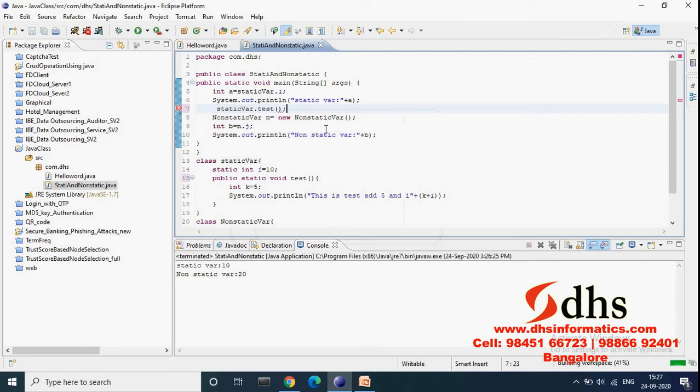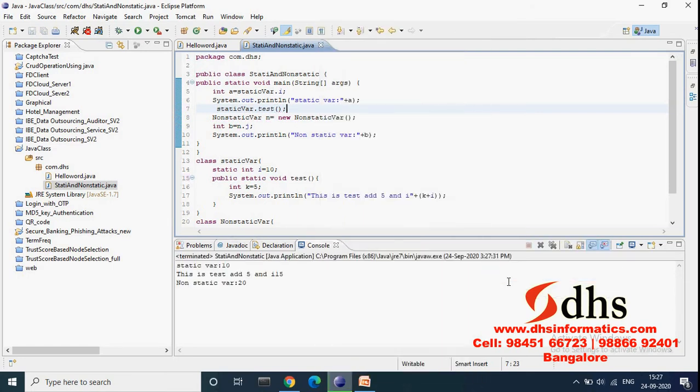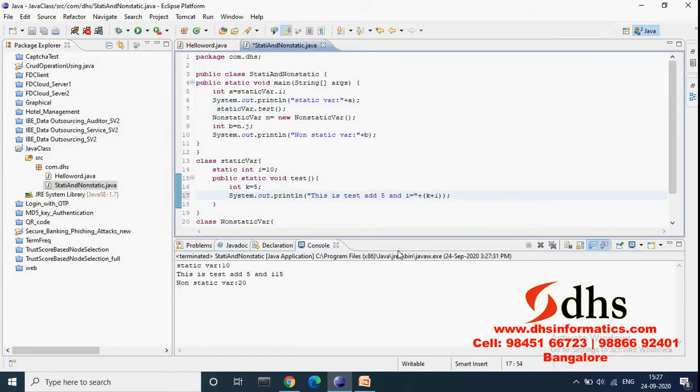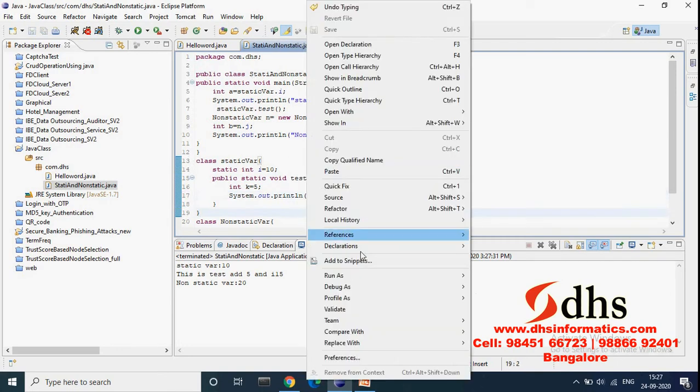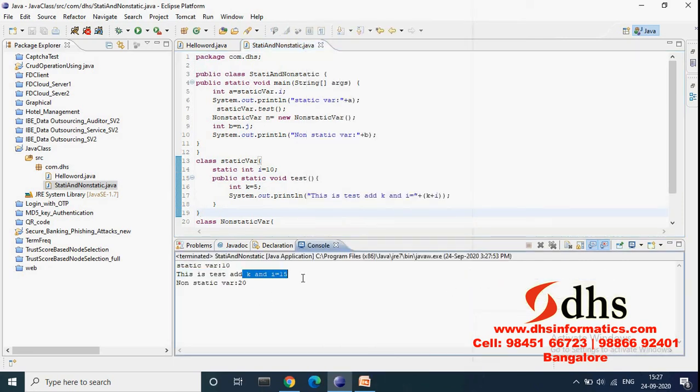So here you can see, this is test, add 5 and i. So i plus k is what? 10 plus 5 is 15. Sorry, 10 plus 5. So here k and i. Once I run it, you can see k and i is 15, that is nothing but 10 plus 5. Like this, we can call a static method.